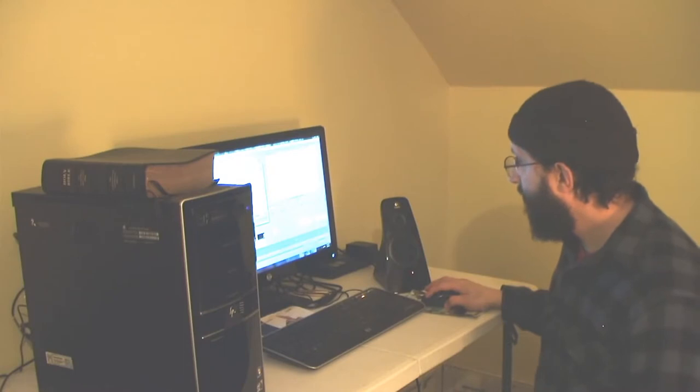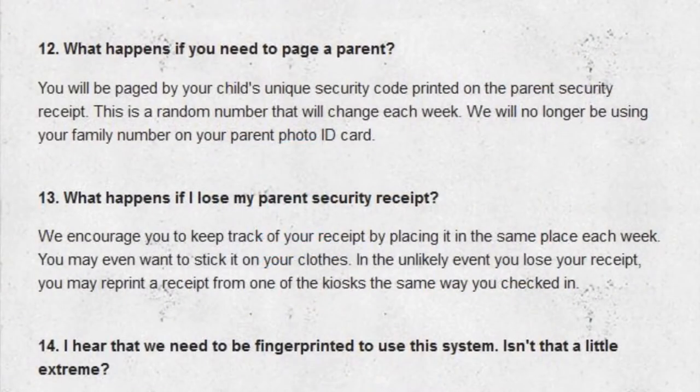They can page you because you have a number. Interesting.